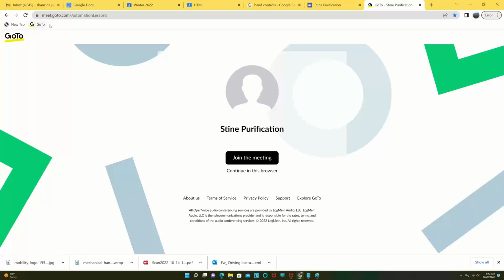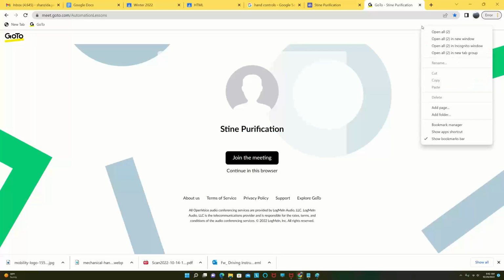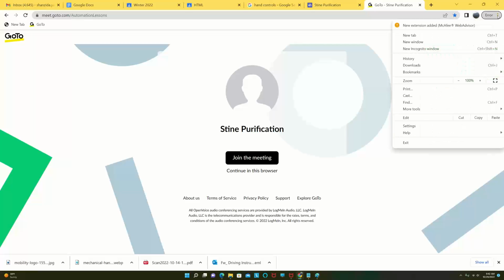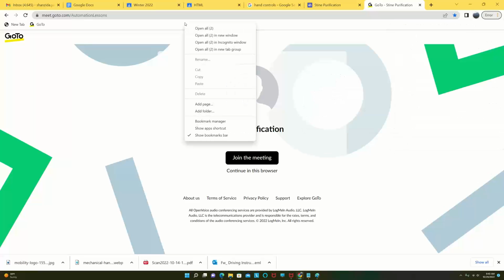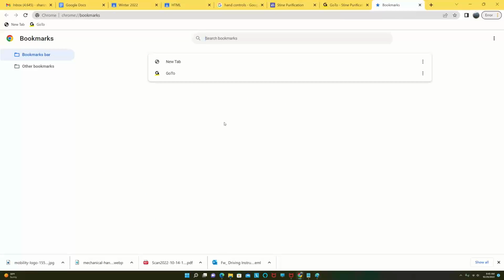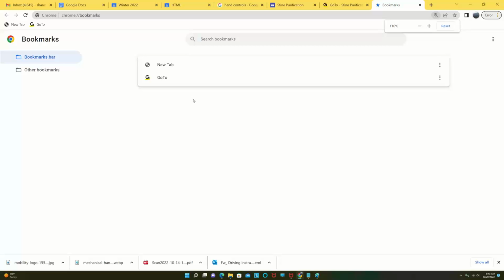What I would do to organize this is add a folder. To add a brand new folder, you can right click on the bookmark bar, and this window opens up, and you can click on Bookmark Manager. Or you can click on this three-dot icon, go to Bookmarks, and then click on Bookmark Manager, whichever works for you. I like right clicking here and going to Bookmark Manager. It's faster.